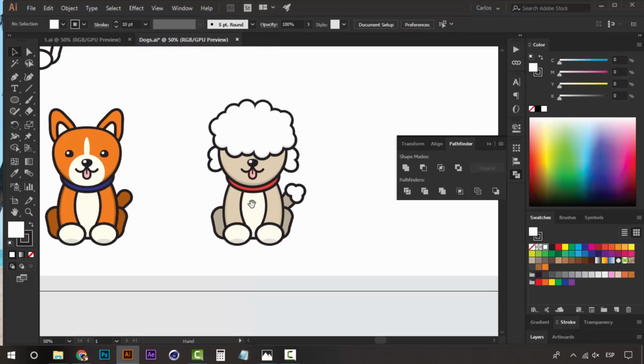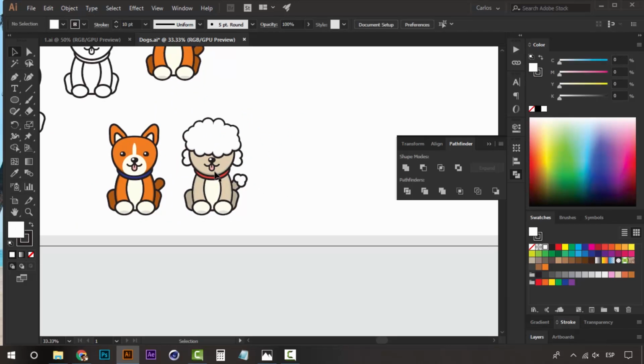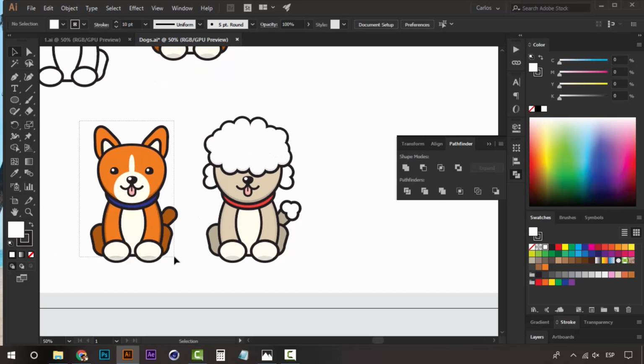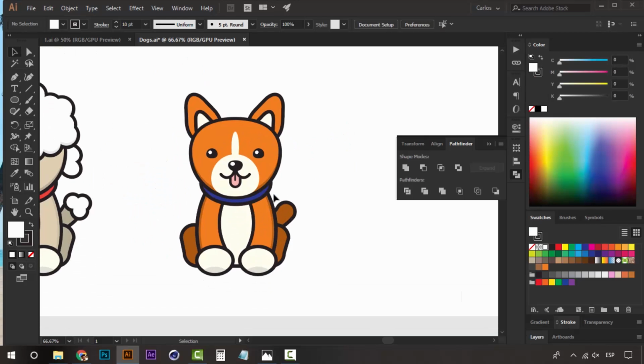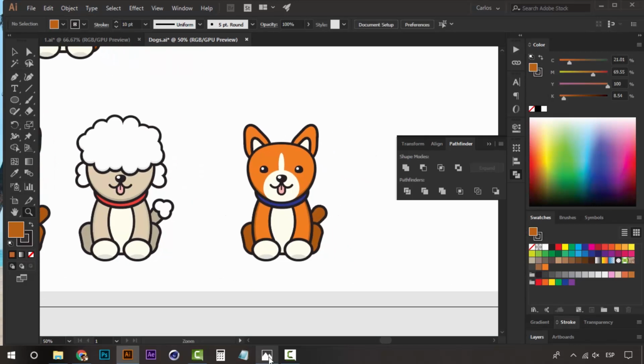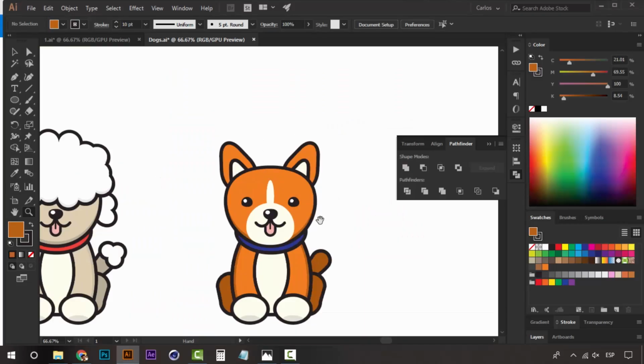All right, now we have the poodle. You can see how easy it is. Now it's time for the Siberian Husky. We're going to take this same shape of the corgi, bring it here. So let's take a look at the Husky. You can see they are really cute and they have a particular face. We can use the same ears as with the corgi, and we have to add some hairs here on the head. So let's start.